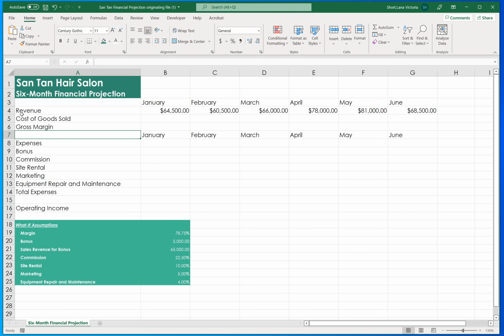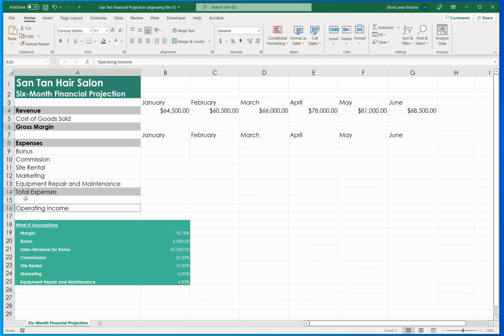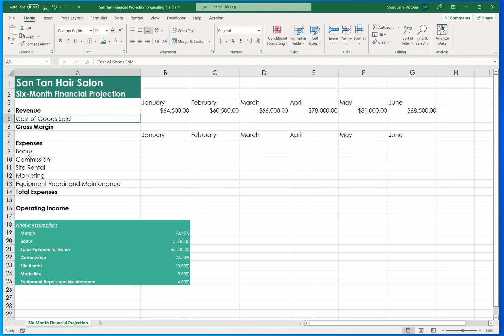Now I'm going to see if I need to modify anything in the items that I'm listing. So obviously revenue, gross margin, expenses, total expenses, and operating income. These are main categories. I'm going to just highlight them, make them bold so they stand out. And these items I'm just going to increase the indent because there are subcategories within those.